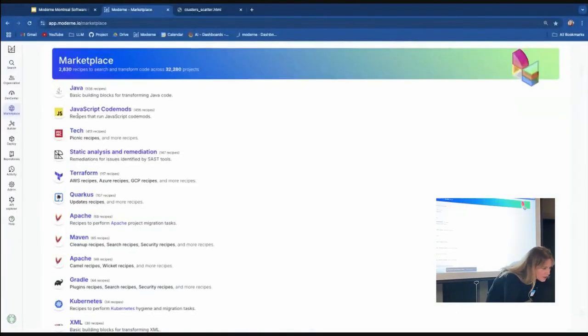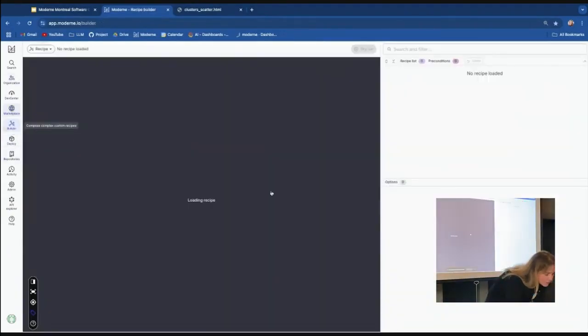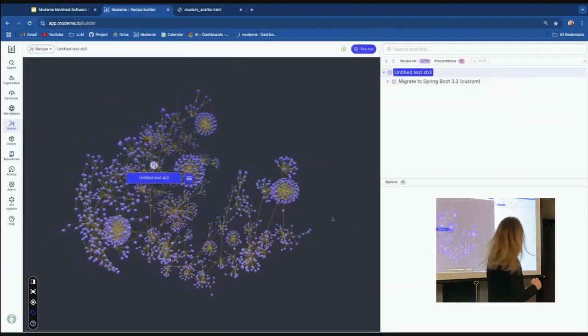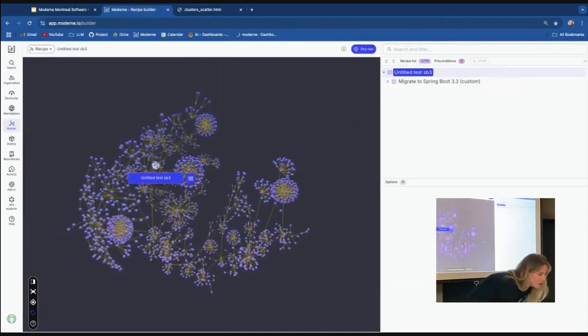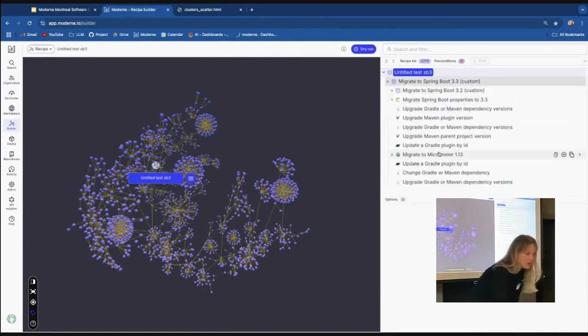So let's go here. Let's go see the builder. It's still showing perfect. So this is the same migration, the migrate to Spring Boot 3.2. I believe I might have added one or two recipes in there because I was testing something earlier. But basically what we have here is a bunch of actions that are defined by these recipes.